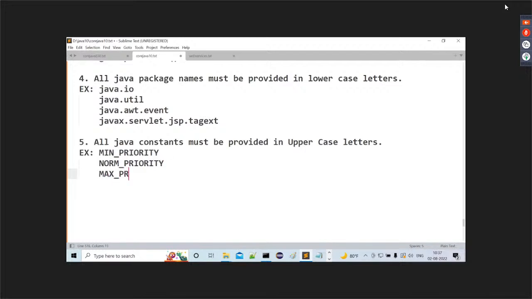Max priority. Everybody understand this point clearly? Many classes have constant variables. For example, take the Thread class. Inside the Thread class, three constants are provided to represent priority values. MIN_PRIORITY has the value 1, NORM_PRIORITY has the value 5, and MAX_PRIORITY has the value 10. Max priority is 10 for every thread in general. All the constants must be written in uppercase letters only.